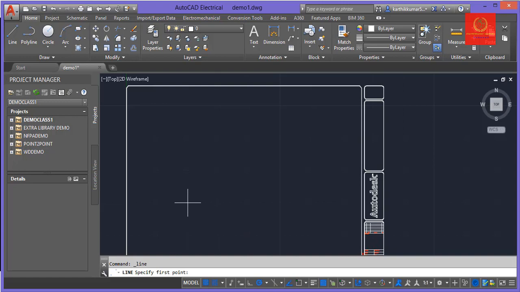You can see that the cursor is getting itself aligned to the four corners or to the four midpoints, which will be very helpful for us to draw a perfect square, rectangle or anything. This is a very useful tool in AutoCAD Electrical, which will enable us to draw a perfect square.